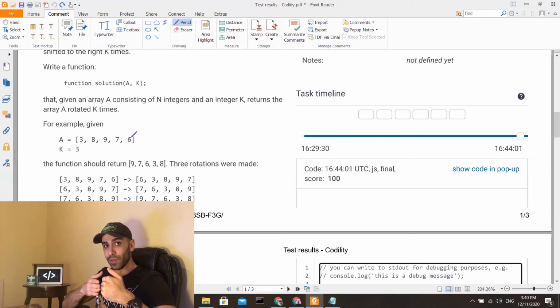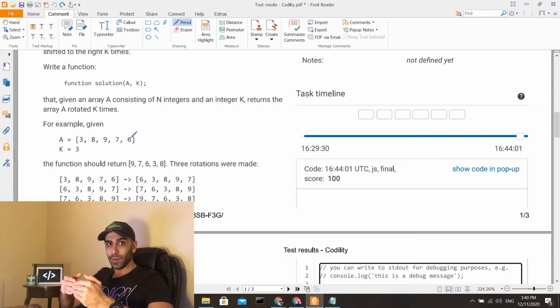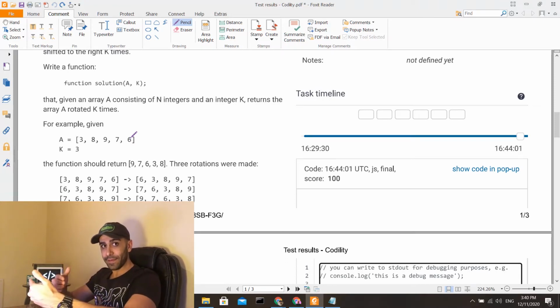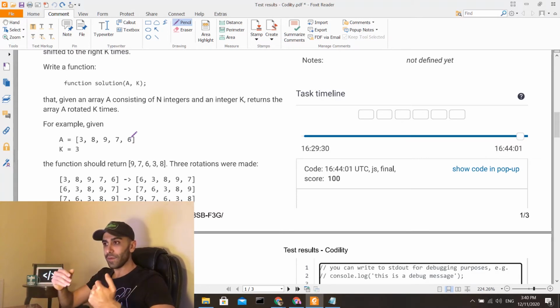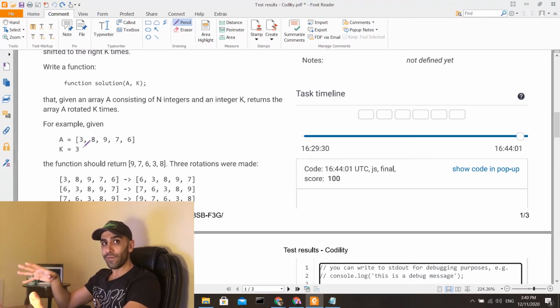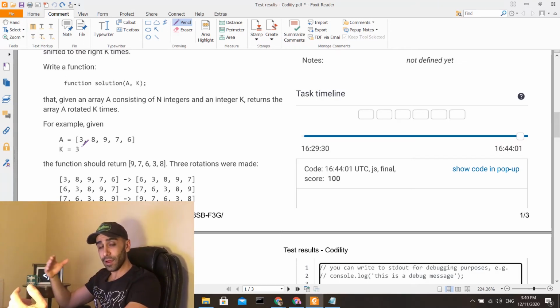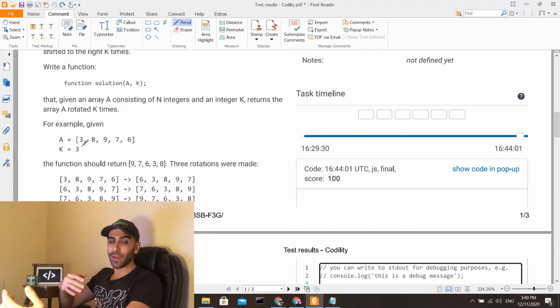Because if we do it 5 times, it's going to be the same, and if we rotate it another time, which would be the 6th time, that's similar to rotating it only once. Here, for example, the length is 5, and if k were 6, then 6 modulo 5, the remainder, is 1. So we set k to 1. Instead of rotating it 6 times, we will rotate it only once. I hope it's clear. Okay, that's the case if k is more than the length.